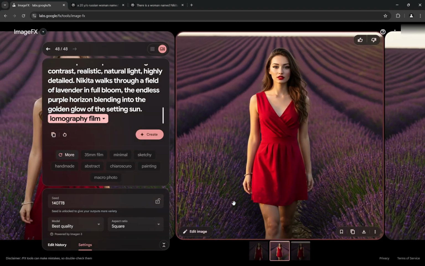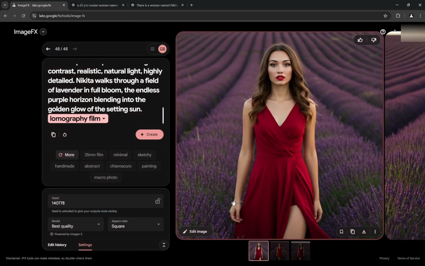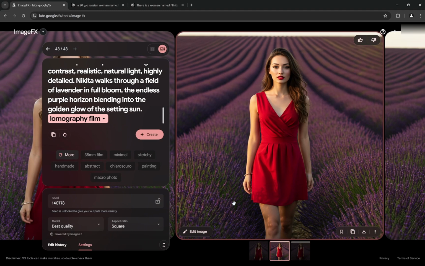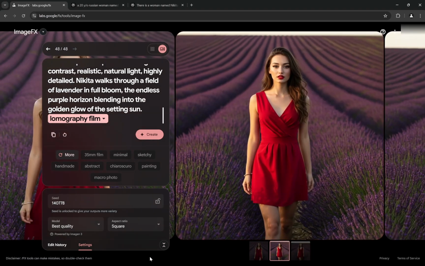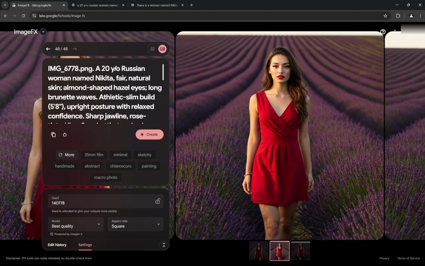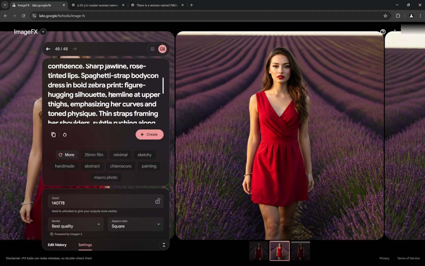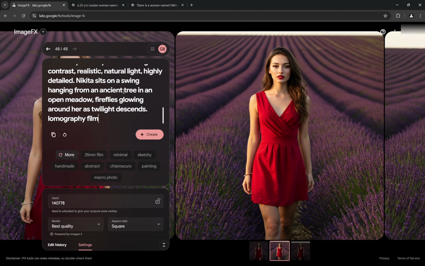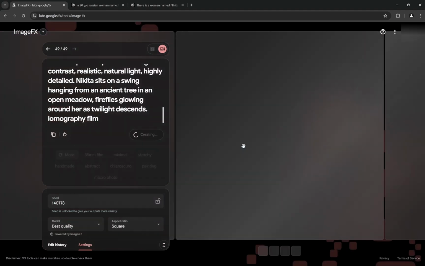As you can see, it is quite fast, and I have not sped up the video. The generation is quite fast, and this looks pretty amazing, right? The quality is pretty good, and I have many other different options as well. So let's say I'll remove these and I choose something like this. So basically this is a dress which has a zebra kind of print, right? So I'll create and let's see what happens.